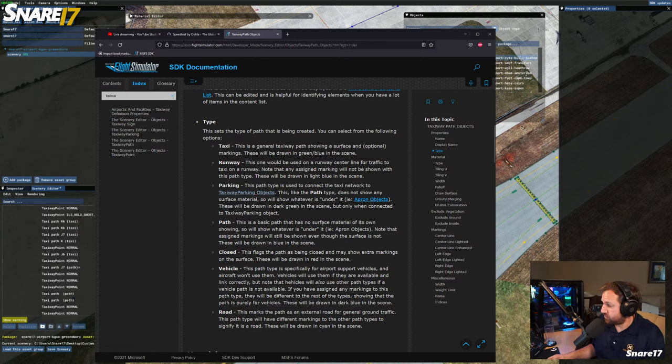This is a basic path that has no surface material of its own showing, so we'll show whatever is under it, aprons and objects. Note that assigned markings will still be shown even though the surface is not. These will be drawn in blue in the scene. So that's good to know. Path is basically what we're going to use on the ramps. You've got the closed flag. This flags the path as being closed and may show extra markings on the surface. These will be drawn in red in the scene.